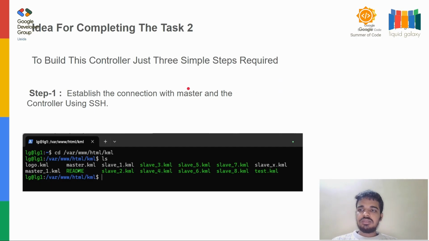Now I am going to explain you the idea for completing the task 2. To build this controller, we just have to perform 3 simple steps. The first step is to establish connection with master and the controller. It is done using SSH.